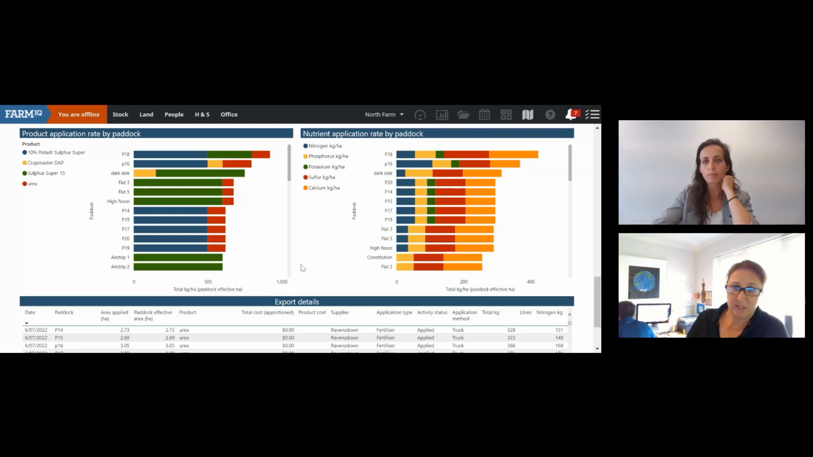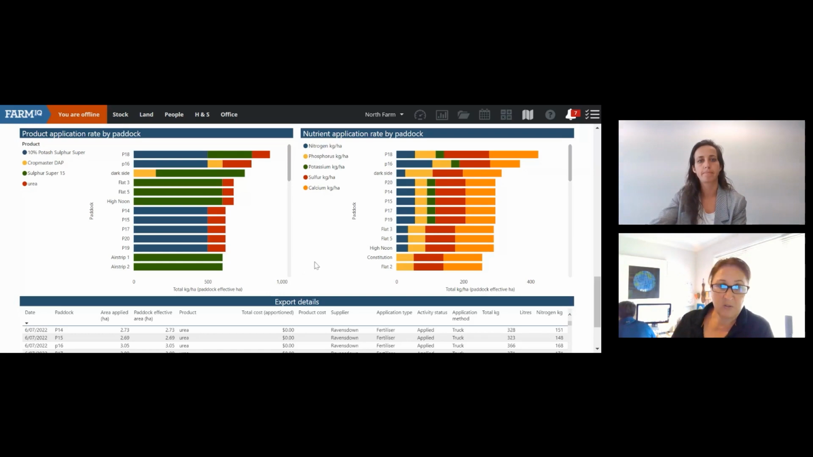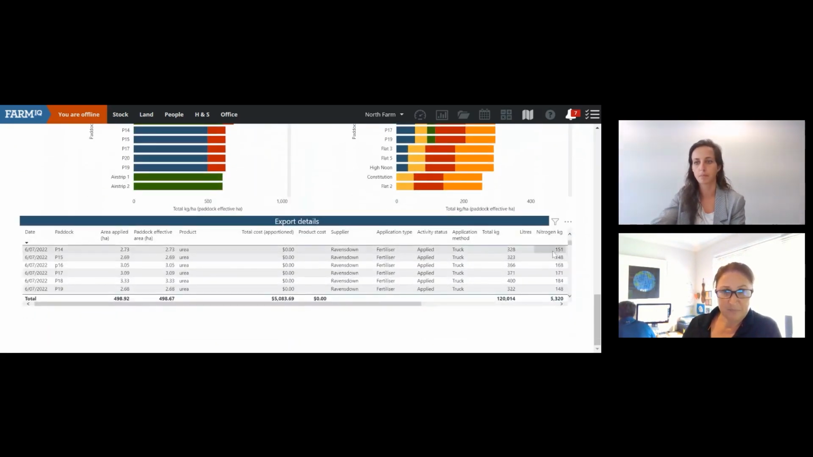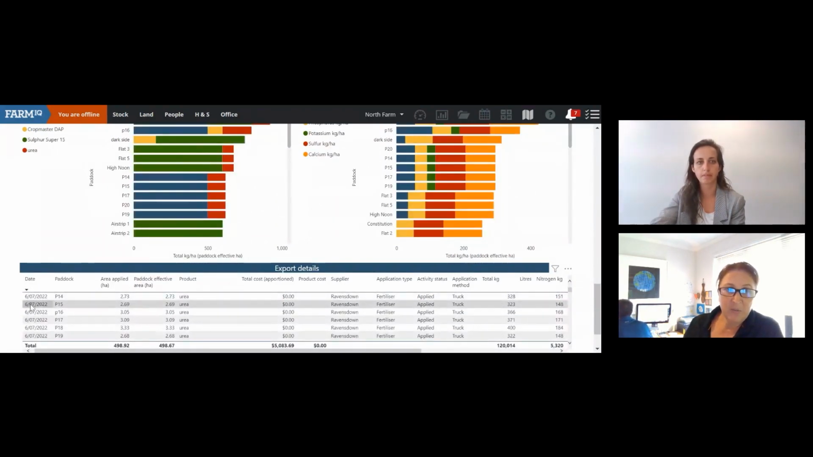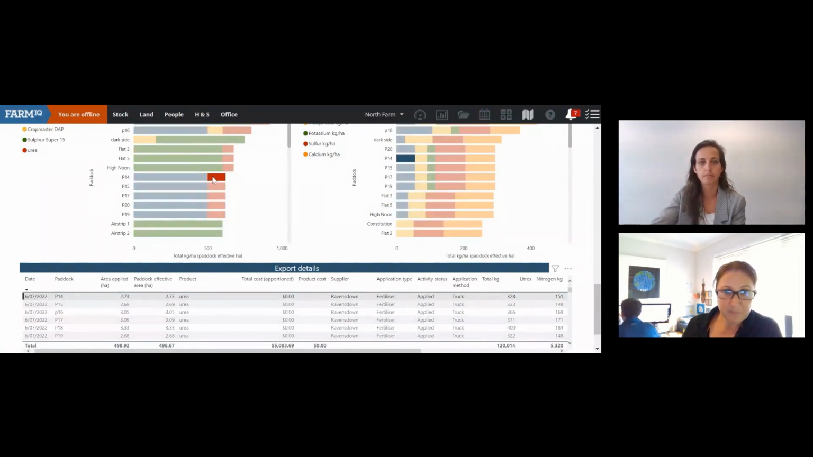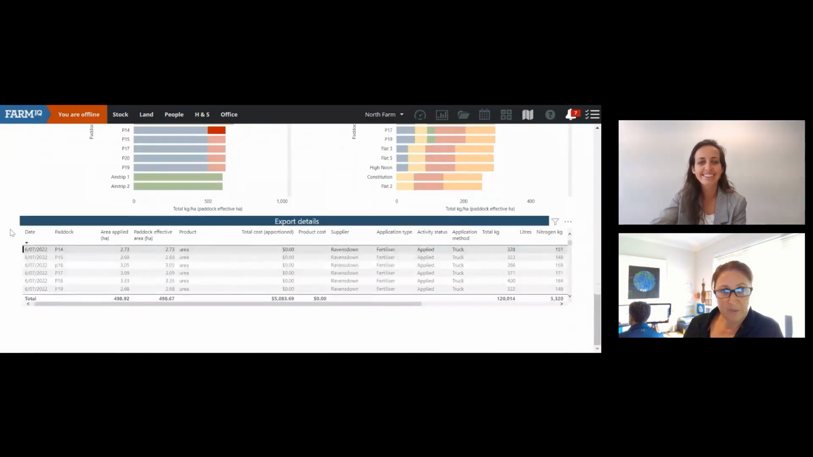And what FarmIQ does, which is pretty cool, is when you scroll down even further, you can click on any one of those lines and see that individual event. It should bring it up. Would it bring it up, right? Yeah, there you go. So when you click on any one of those events, it brings it up in the graphs above. Rachel's highlighting there, which is pretty cool. So that's the nutrient application analysis report.